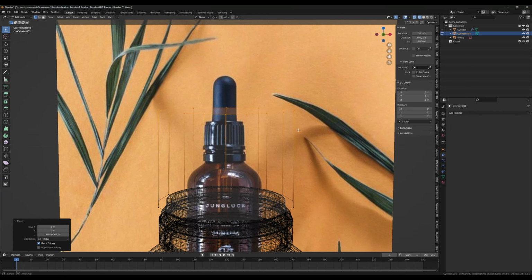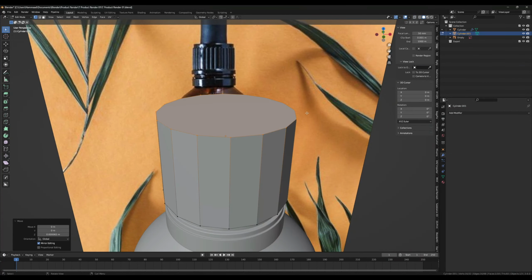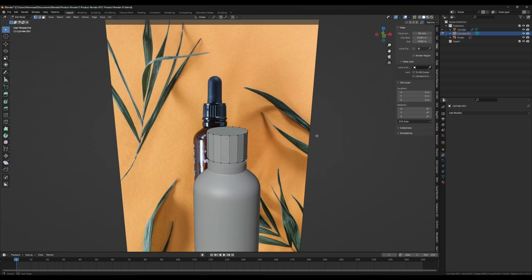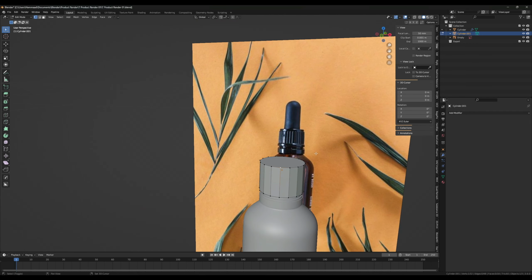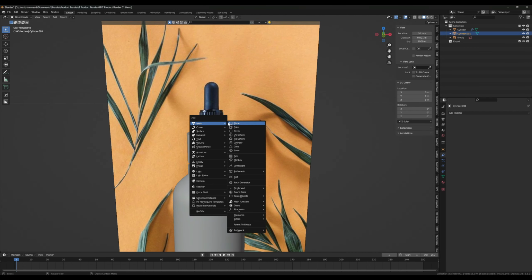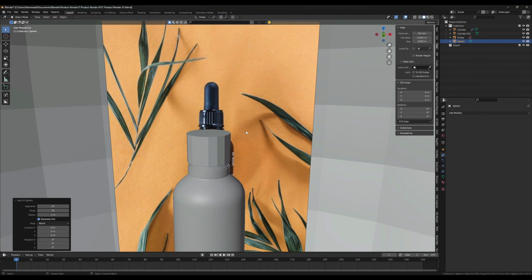I'm going to make this top a little more smoother than the one in the reference photo. I think that will look better. Press Shift A and add a UV sphere. Make sure the segments are 16 and the rings are 8.